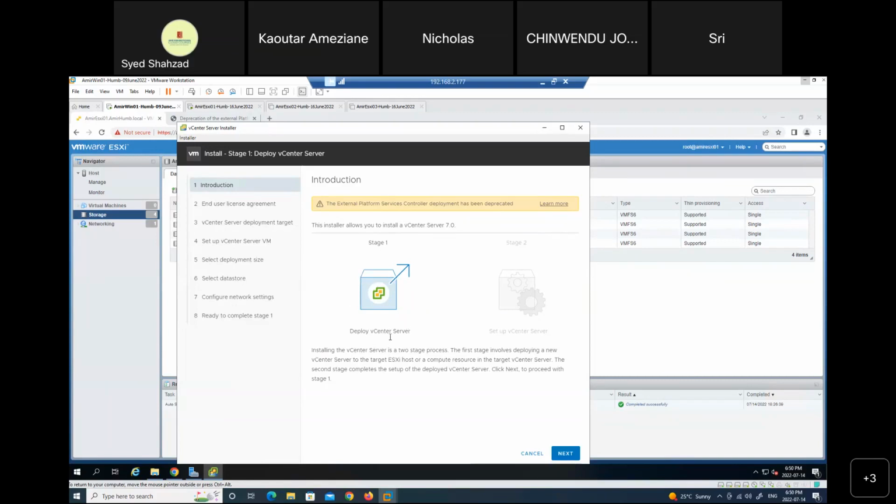Okay, so installing the vCenter Server is a two-stage process. The first stage involves deploying a new vCenter Server to the target ESXi host or a compute resource in the target vCenter Server. The second stage completes the setup of the deployed vCenter Server. Click next. So pretty much, let's just start the first stage, and we need to tell it which remote host. In our case, it is ESXi1, right? Which remote host we need to install it on. So I'm going to click next here.